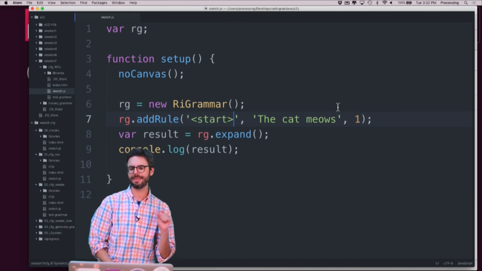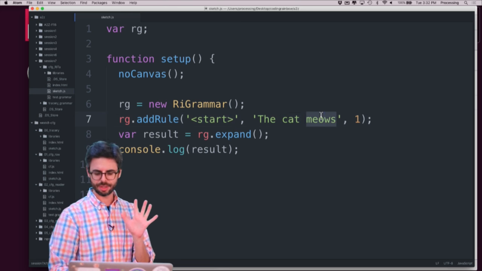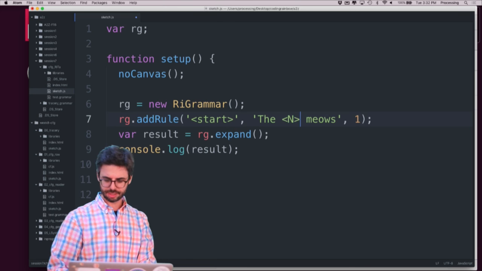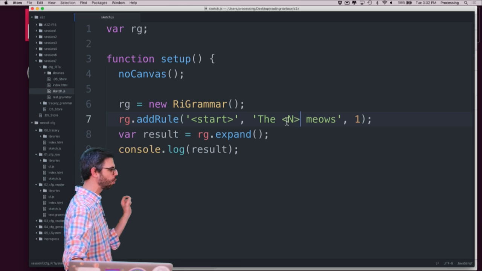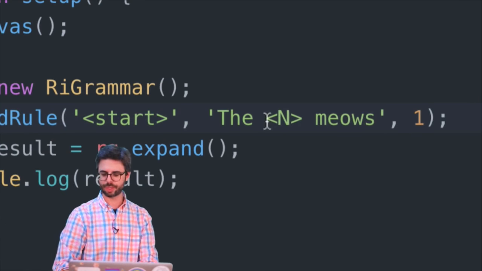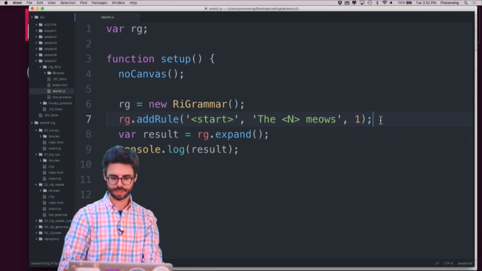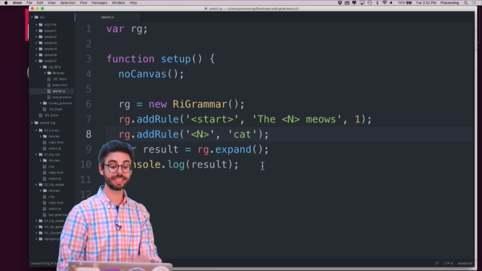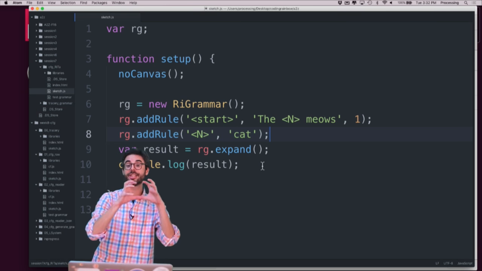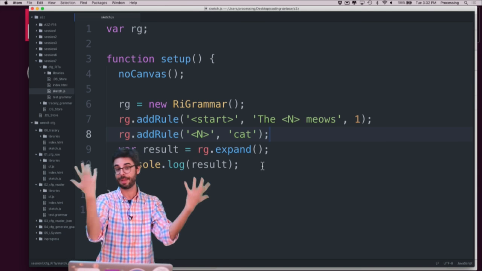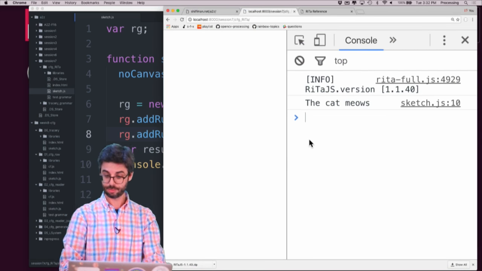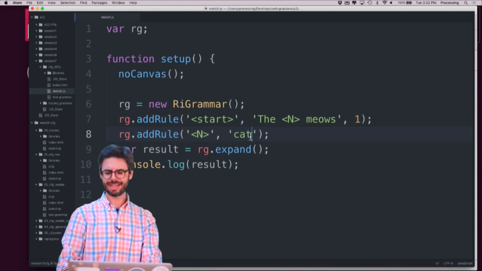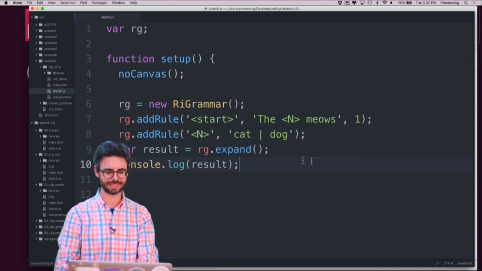Now, how can I get, let me see if I can now call this. I'm expecting maybe if I make a rule that has this syntax with the tag symbols around it, I can say add rule n, and I can say cat. So now let's see if I have a rule where the start is the n meows, and maybe I'm going to get cat. Perfect.